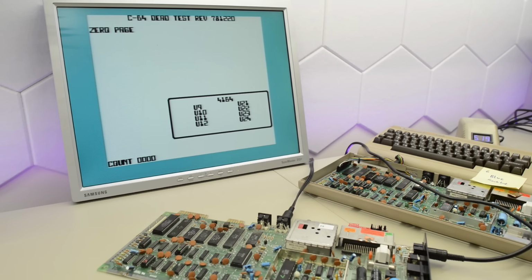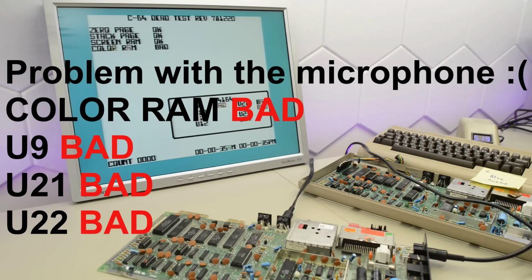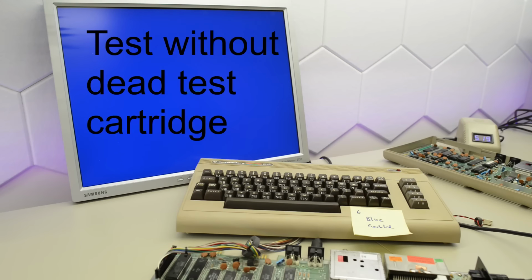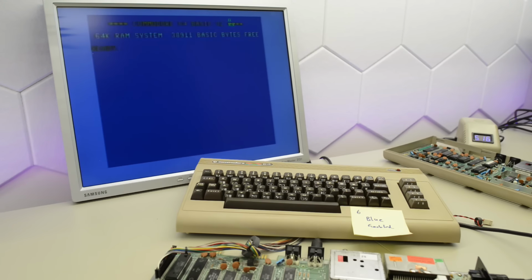Yeah, that looks much better. And we obviously have the dead test cartridge in the slot. I guess we might as well let this run. And we've got a few faults. Okay, let's try this. Okay. Well, we've got all the text we should have on the display. And we do have a cursor, too.